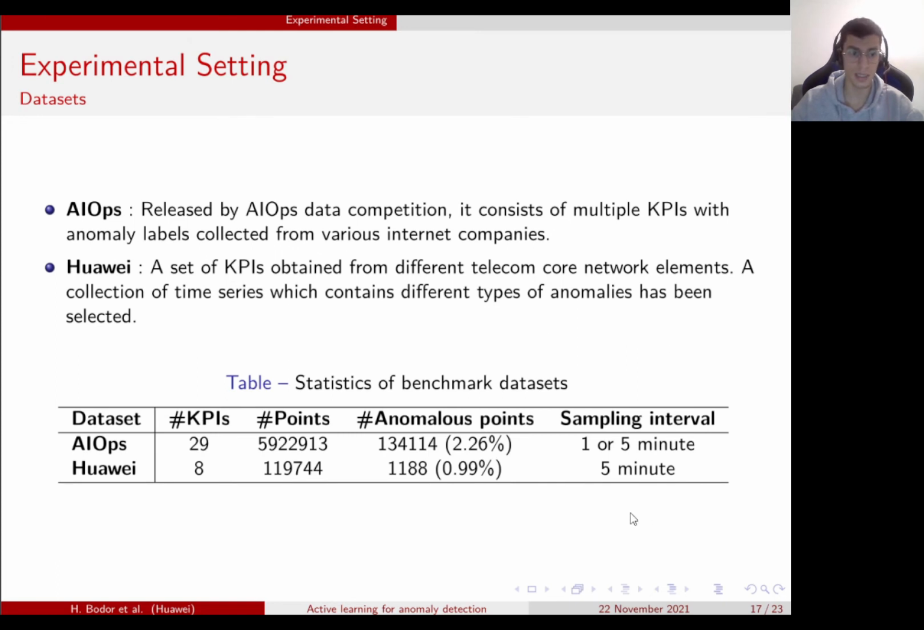The first one is AIOPS. It's released by the AIOPS Data Competition. It consists of 29 multiple KPIs with anomaly labels collected from various internet companies. It has a 2.26 anomaly ratio, and it is sampled most likely at a 5 minutes interval.